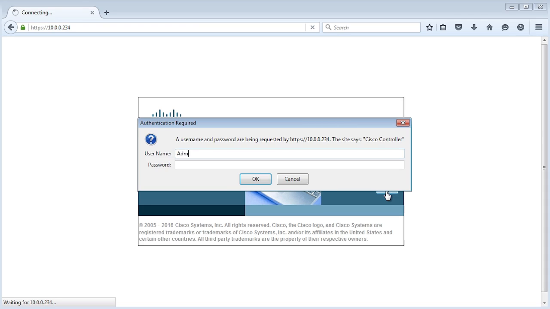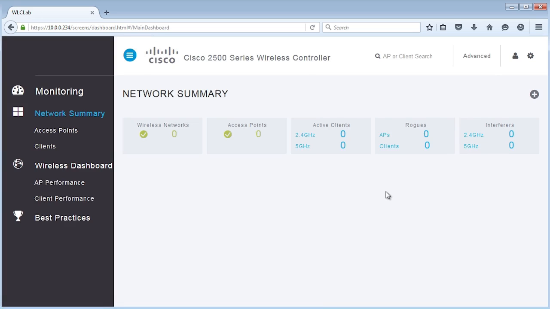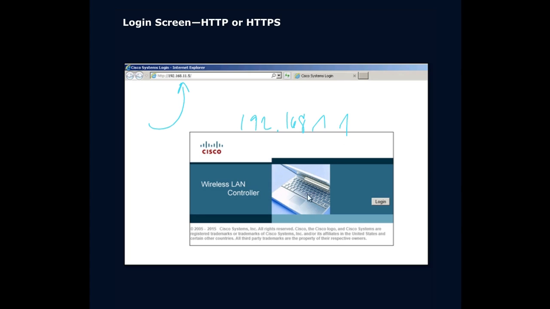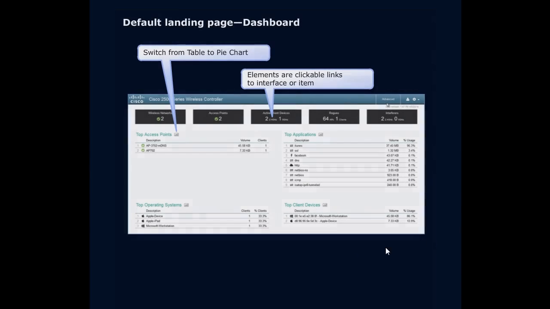Let's see that again. Make sure I type everything correctly. Okay, so you can see that now I'm actually in my wireless LAN controller. I went through the wizard, I made some changes. You can see I have 2 access points available, 1 wireless network. So make sure you understand, once you change that management interface, we will have a different place to go in your wizard, all right? So what else is available to us in our landing page?